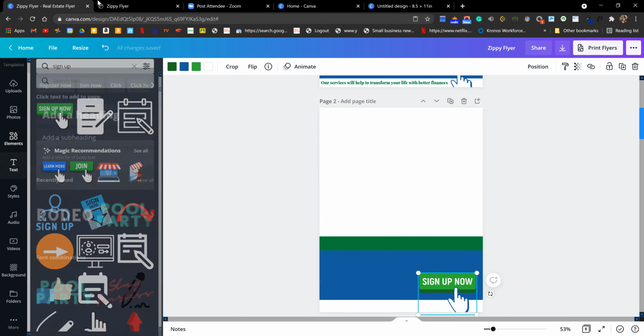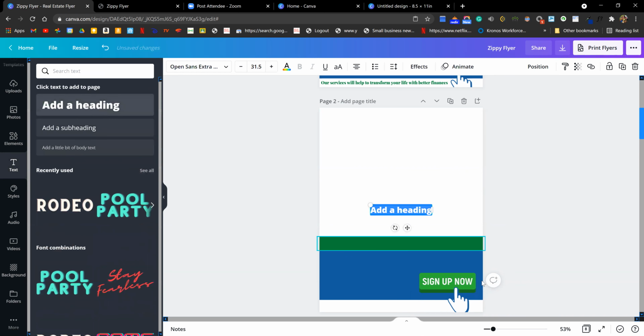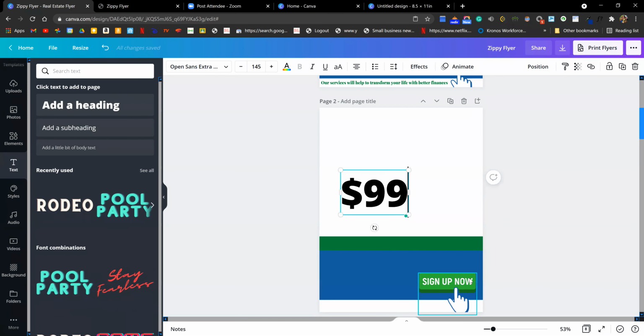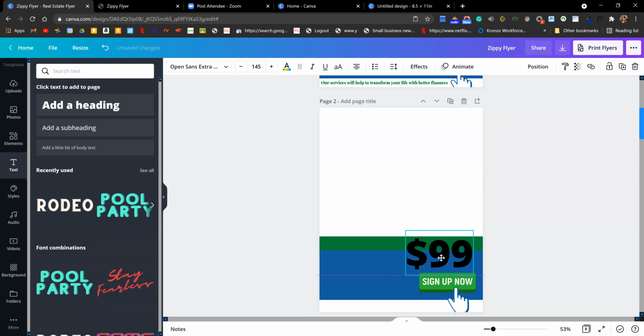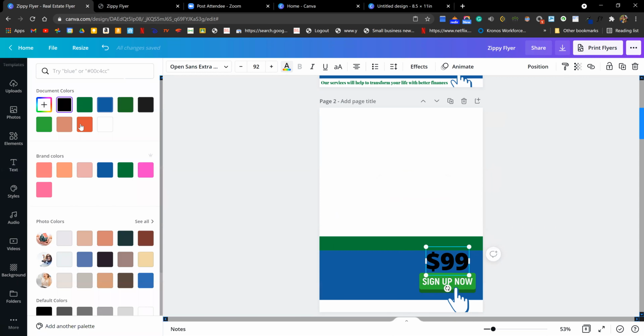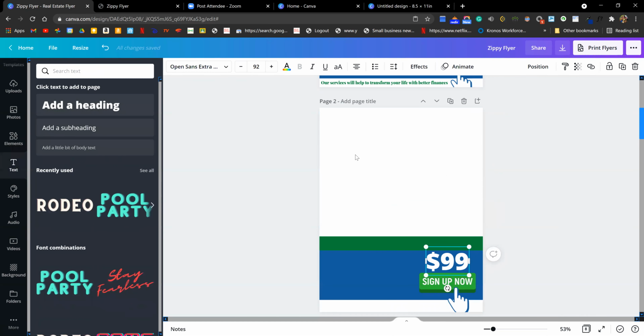Go to text and say 99 and make it as big as you want. Put it here, right there. Change the color and the font is Open Sans. That's what I use for me.